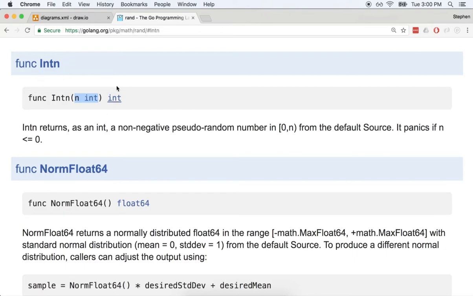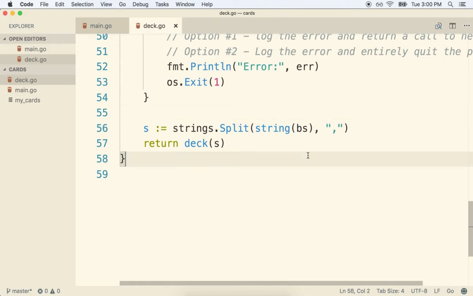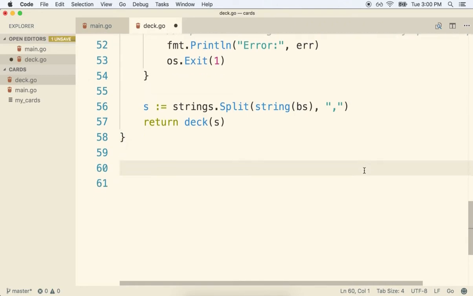So I think that what we really need to do is basically call this function right here and use it to sort or shuffle our slice. So let's give this a shot. I'm going to change back over to my code editor, and down at the bottom of the deck.go file, we'll create a new function called shuffle.